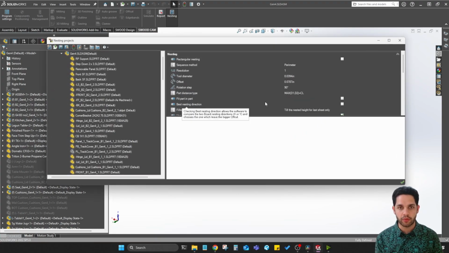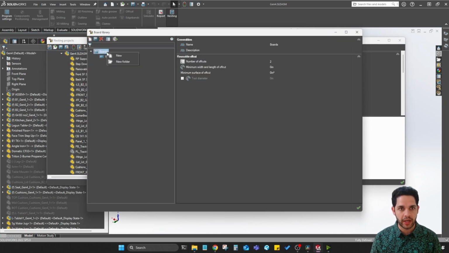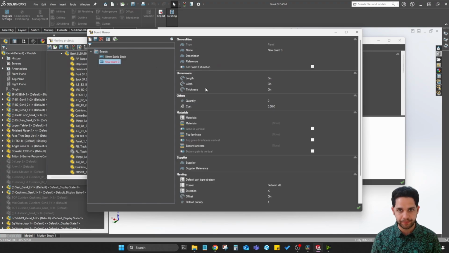What I like to start off with, we need to create a board to nest our 12mm Baltic Birch because we haven't made that yet. So we have these icons at the top here. I'm looking for the boards library button, which is right here. So I'll click on that and I want to create just a new material. So I'm going to right click here and click new.